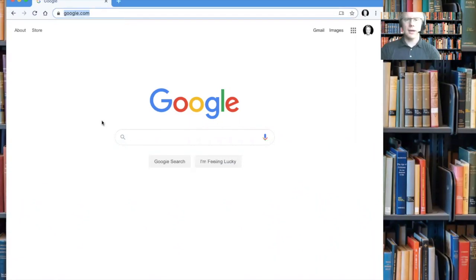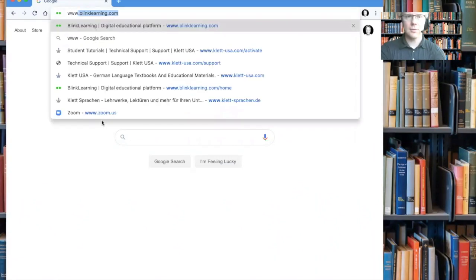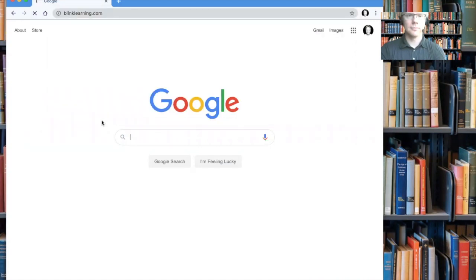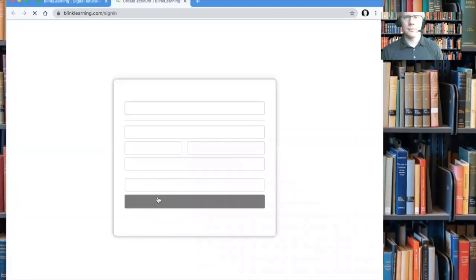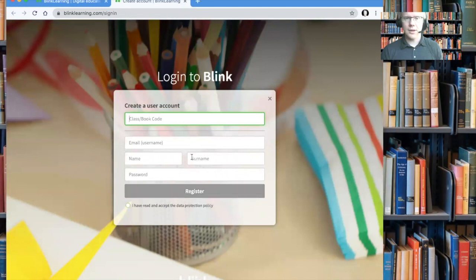In your web browser's address bar, we're going to go to www.blinklearning.com. Then we're going to click on Create Account. In order to create an account, we're going to need a book code. If you do not have a book code, please contact a service representative at CLET USA right away.